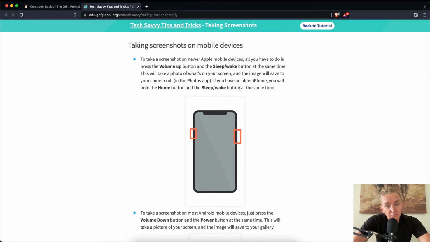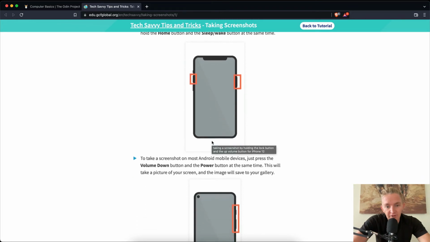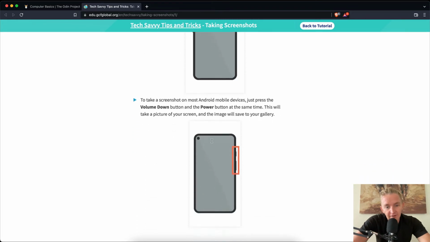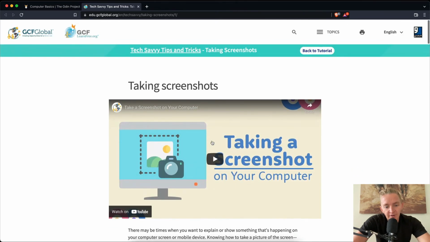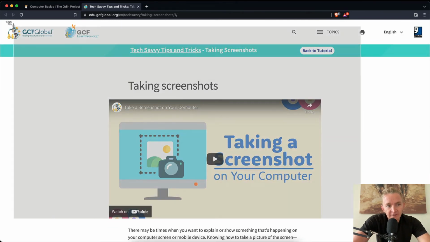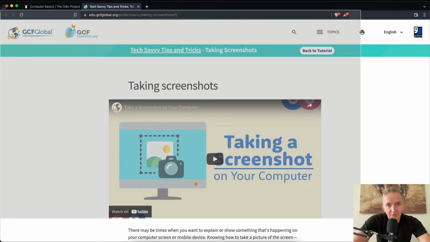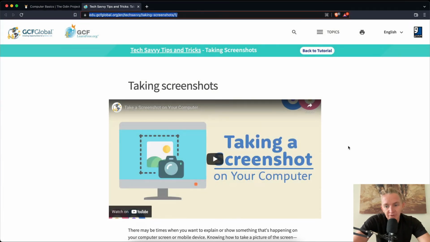Oh, taking screenshots with mobile devices. If you didn't know that, you can click both sides of your iPhone, and it will take a screenshot. So cool. One thing I would add: when I'm taking screenshots, oftentimes I like to include, especially when I'm doing technical screenshot stuff, include that.